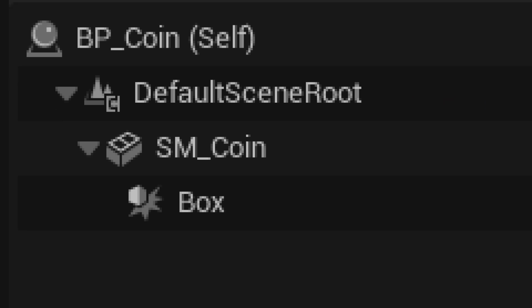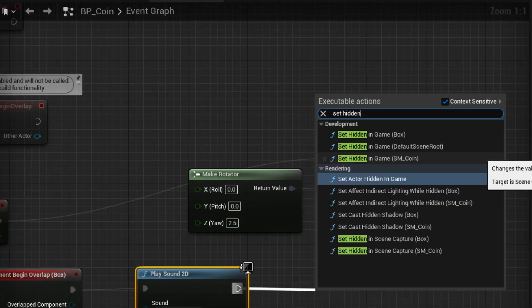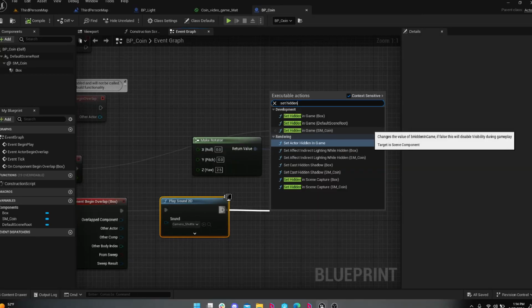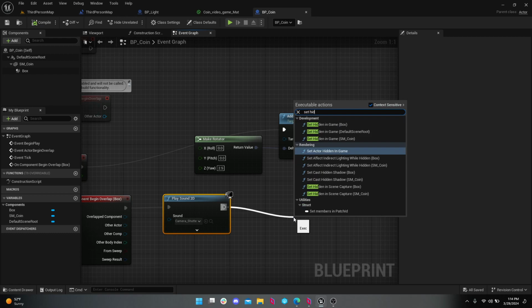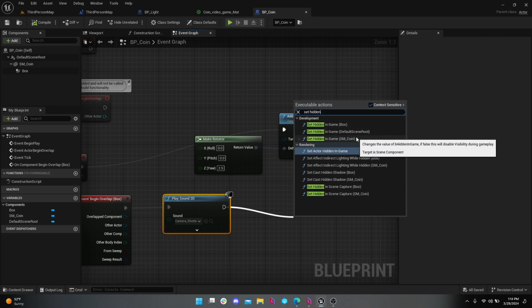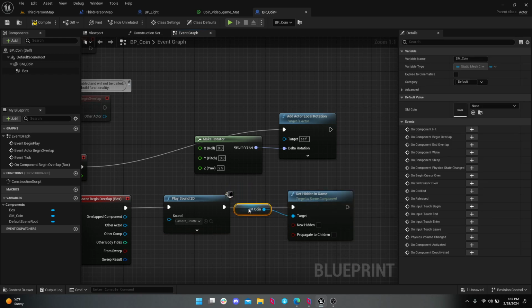Do I want to hide the box? It's already invisible. It's a collision box. I want to hide the coin, right? So SM coin. So I'm going to select that one. What did I say? Set hidden. I could just destroy it. There's a thing called destroy actor, but then I couldn't get it to respawn. You know, coins got to respawn after a certain amount of time, so then you can go recollect them, right?